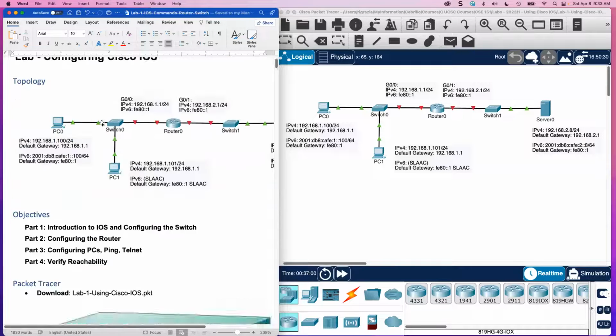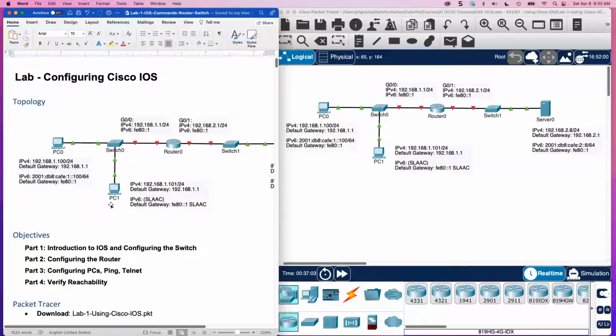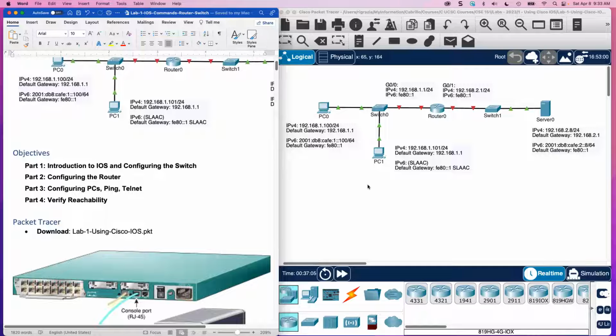All right, the first thing that you'll be doing is downloading this Packet Tracer file right here. That's here, download lab one. What we're going to be doing is I'm going to be introducing Cisco IOS by configuring the switch. Then we're going to configure a router. Then we're going to configure the PCs, do a little ping, a little telnet, and then verify reachability.